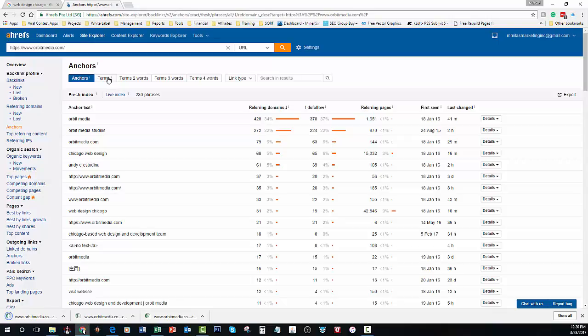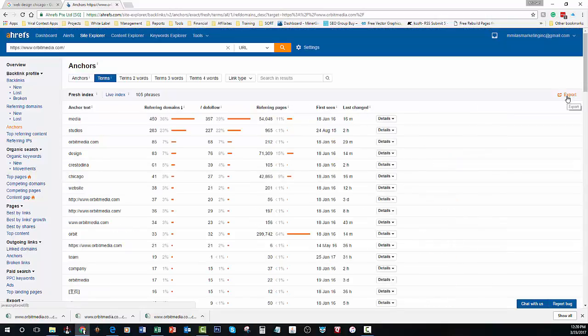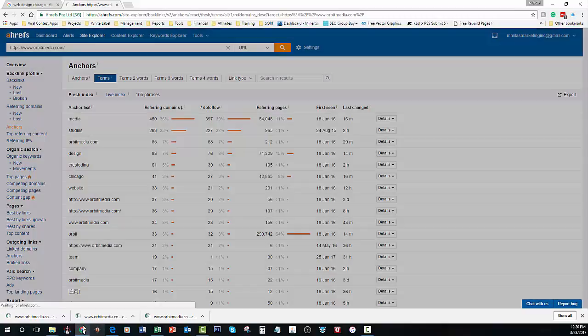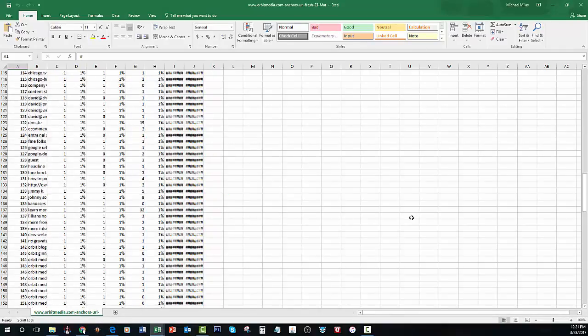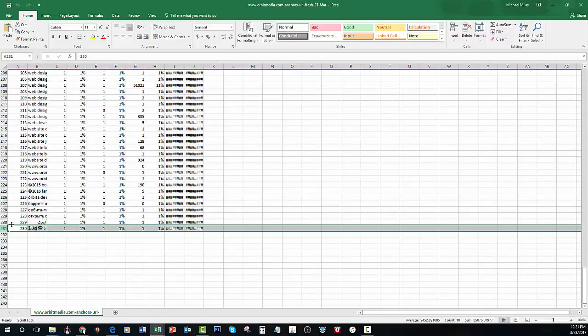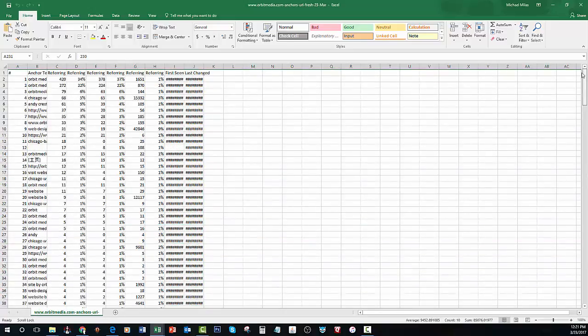So we download that, and then we want to jump over and download our terms. And again, we want to do this for all the sites that we're analyzing. So if it's the top 5, top 3, whatever that is, we want to get all those. So we'll download that one there. Now we're looking at this one, and you'll see we have about 230 anchor text, because the top line is the heading.